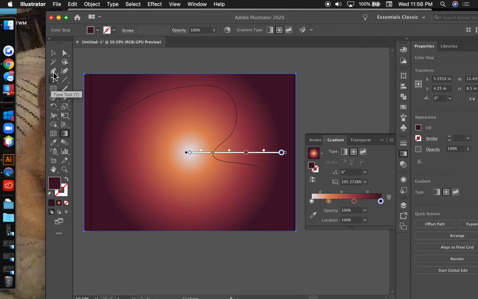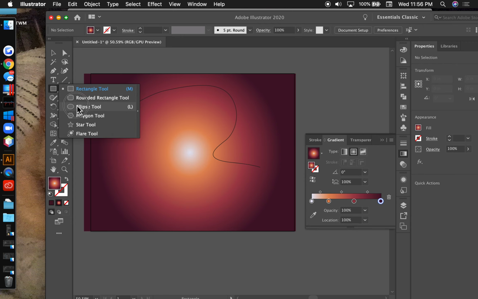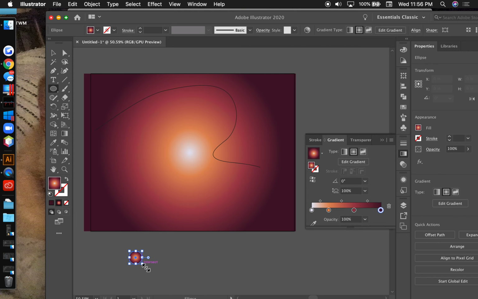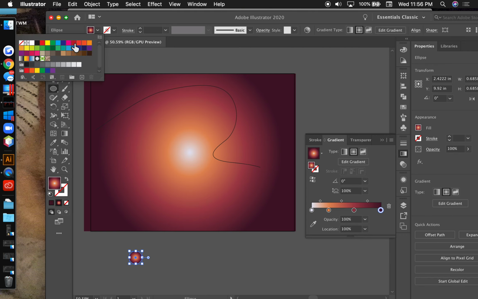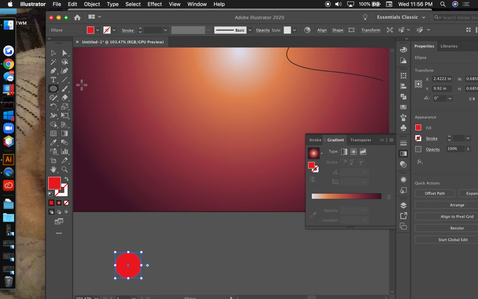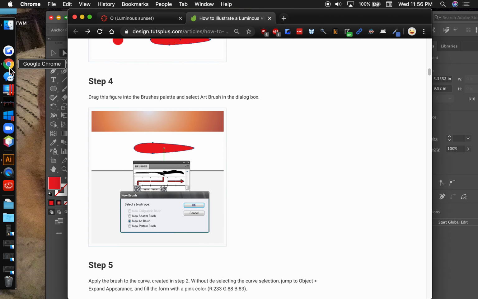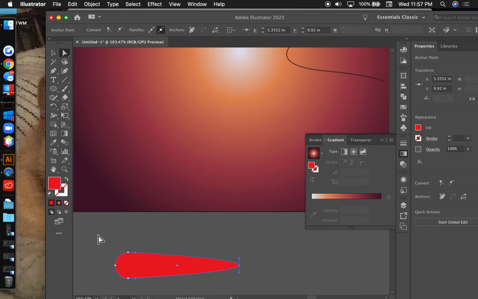So I'm going to choose the ellipse tool, draw a circle, fill it with red, and then I'm going to grab the direct select tool, stretch it out. Is that kind of how they have it? Yeah, I think so. Close enough? They seem to have done something slightly different. Maybe they stretched out the front too. Yeah, I think they did.